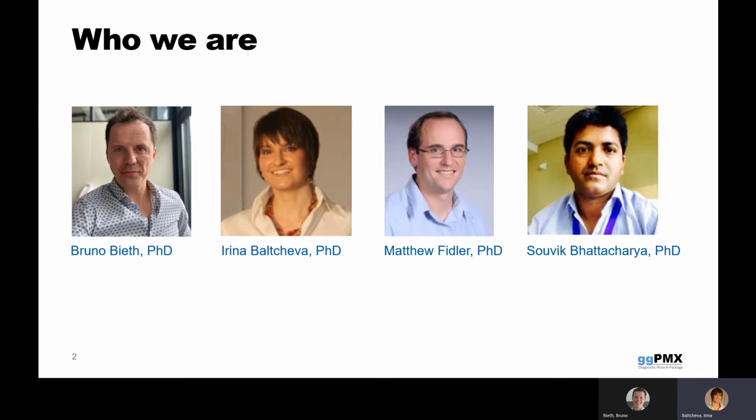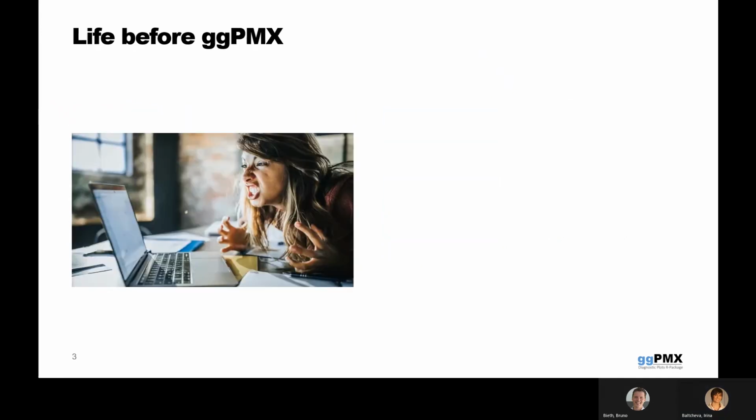You may wonder, what is the value of another package in addition to all the R packages we use in our daily work? To answer this, have a look at this picture. This is us before the existence of ggPMX. Indeed, no matter how comfortable you are with the use of R, you will need to write a lot of code to generate diagnostic plots. You're going to spend more time than planned to debug your piece of code.